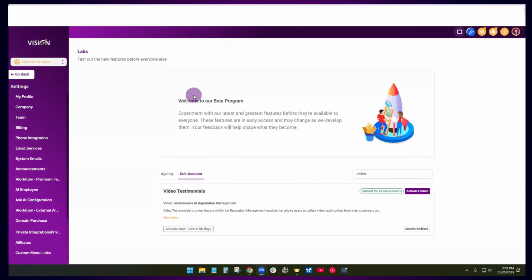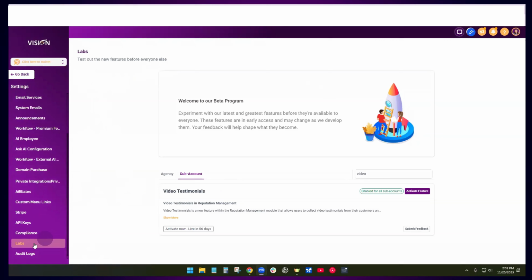So I'm showing you labs right now because this is in labs. So you're not going to see it unless you toggle this on. So go into the agency admin account in your HighLevel account, and you want to go into the settings and you'll go down to labs. You'll see labs over here. Now you'll see if you go into the sub account, video testimonials. So this needs to be enabled or you'll not see it.